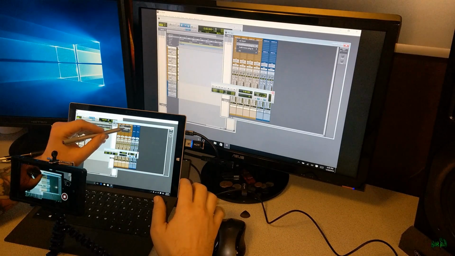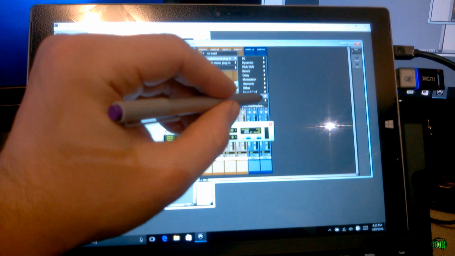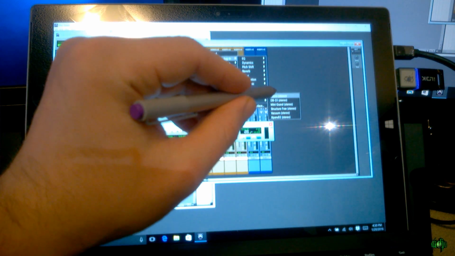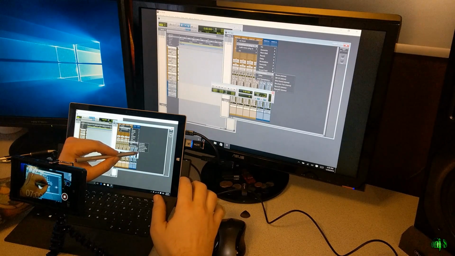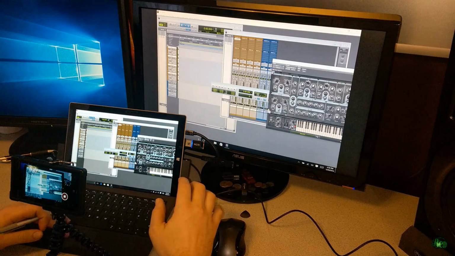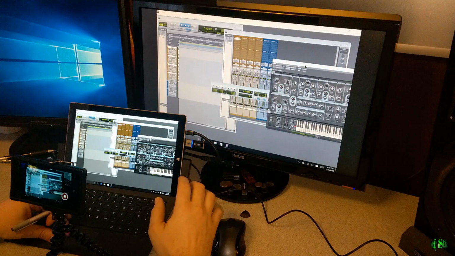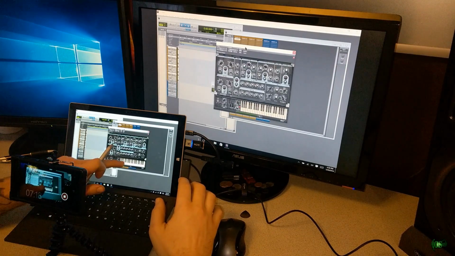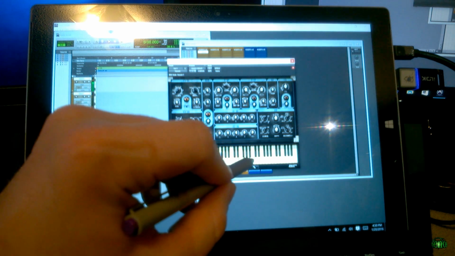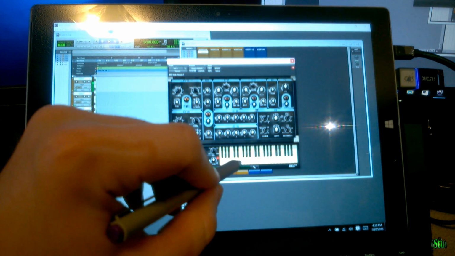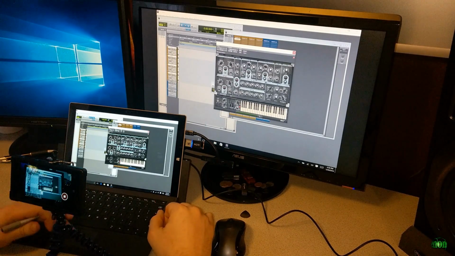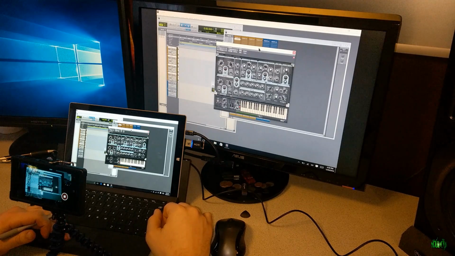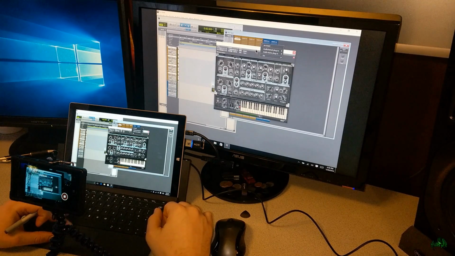Let's try to load up another plugin. Let's go for an instrument, see if we can actually make some sound. We'll go for something like, I guess, Vacuum, perhaps. And there it is. Pull this over here. And there we go. We're actually making sound here on a Surface Pro 3 with Pro Tools.